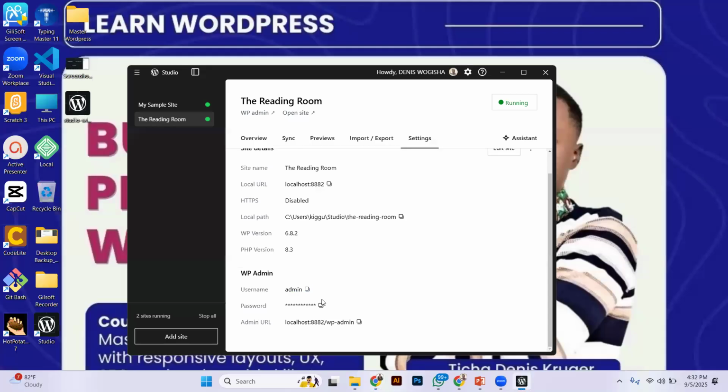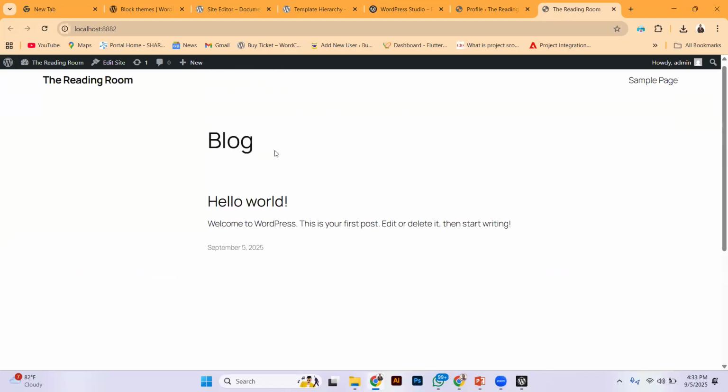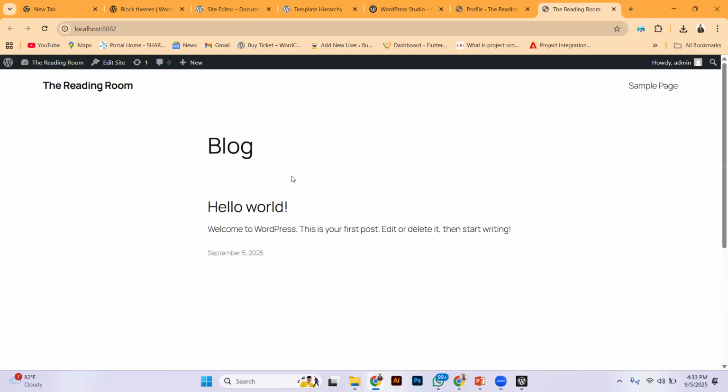So please experiment. Earlier on, I gave you an assignment. I don't know whether there are people who completed the assignment, but I required you to download WordPress Studio and then create a site, then add a theme. In case you want to open a site, you just click on Open Site here from Studio, and it will take you to the front end.